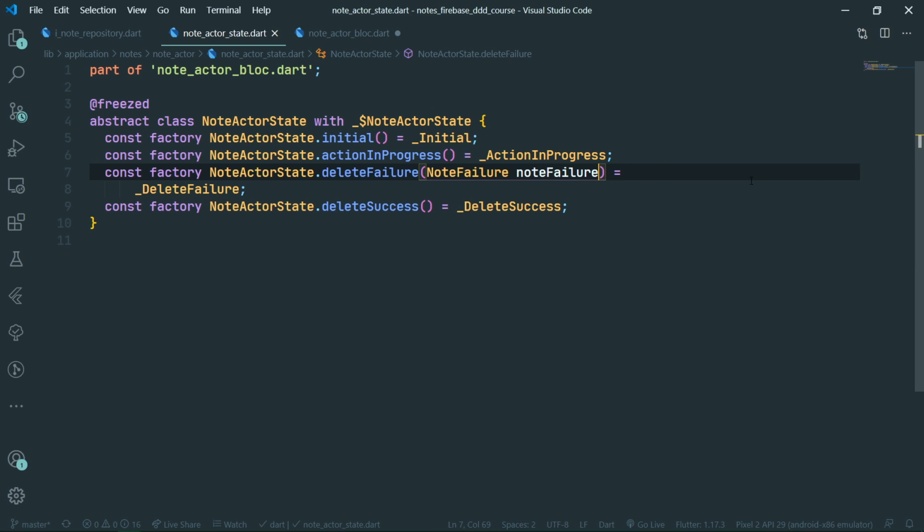But in the case of delete success, as opposed to the watcher block, there is actually no data to represent success because we have deleted something right now. So that means that data is no longer present. And that's why we are not going to have any fields inside the delete success union case.